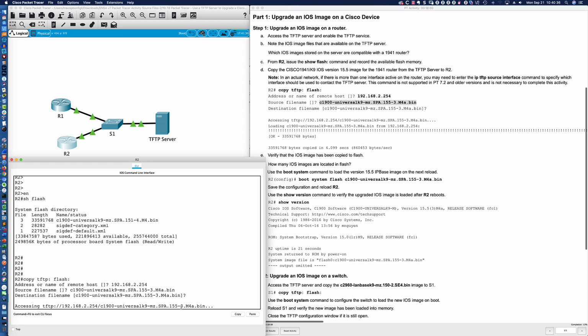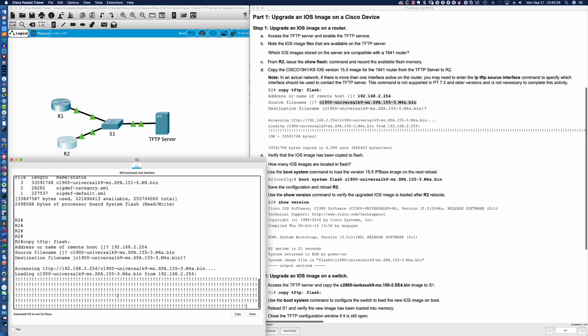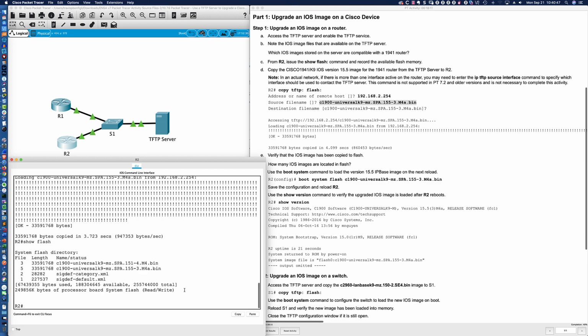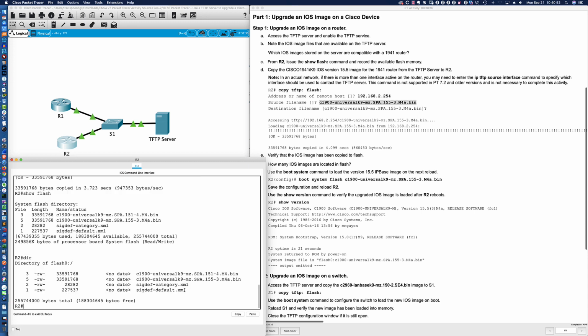I'm going to hit enter here. We're going to connect to that TFTP server. You can see these exclamation marks indicating, hey, I'm transferring the file from the TFTP server into Flash. Now, you can say show Flash. That's one way to do it. I could also just say dir, because by default, that's going to list out the Flash directory for me.